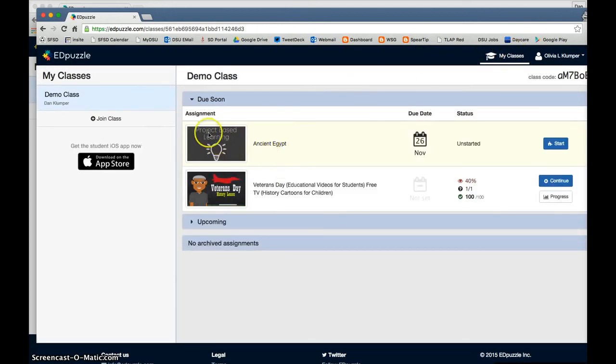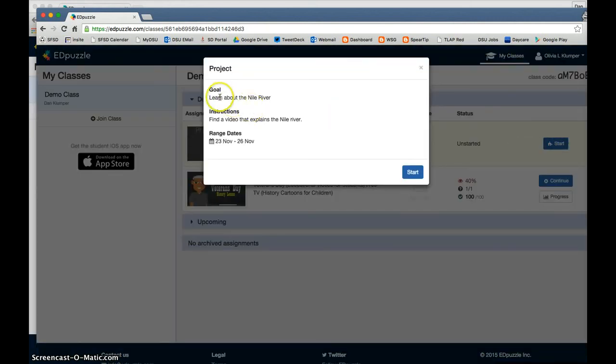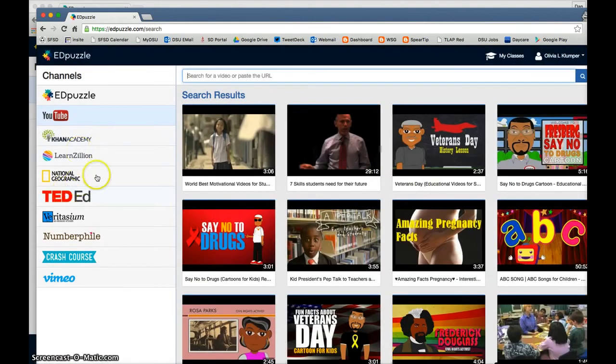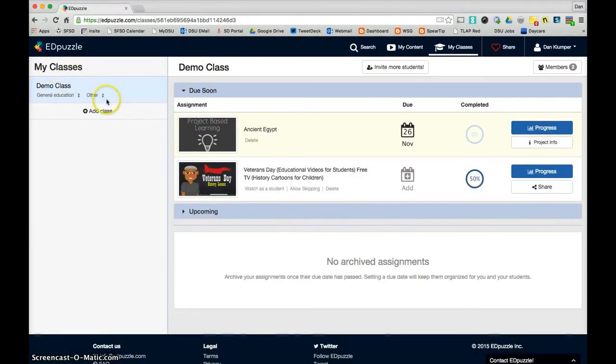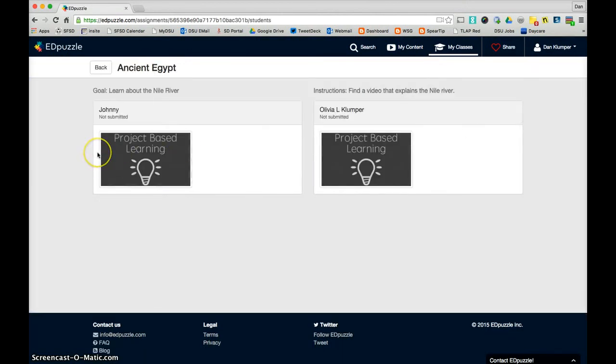They have a project now that's assigned, and they're going to start the project. They get the goal, the instructions, and then we can go ahead and start. And now they have to search and find a video about the Nile River, and they can use the features that we just went through. Alright, and same thing for this. Progress shows you if they've submitted it. Obviously neither one has submitted, but you can see and watch and check out their video project.